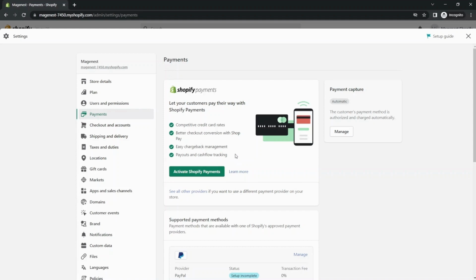Next, you can decide how you appear on your customer's bank statement. Last but not least, you can receive your payout daily, monthly, or weekly, according to what you think works best for your business cash flow.